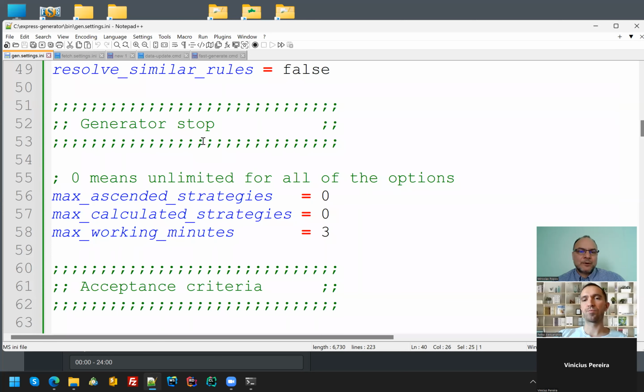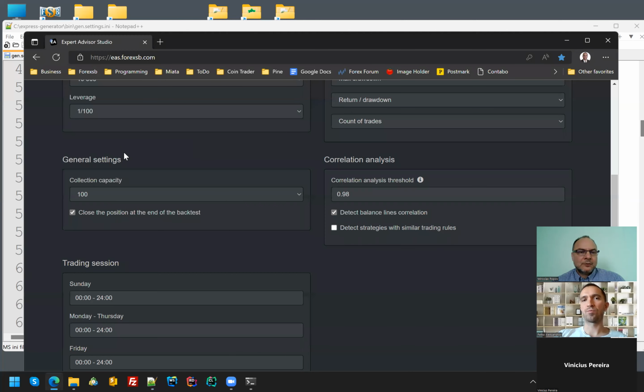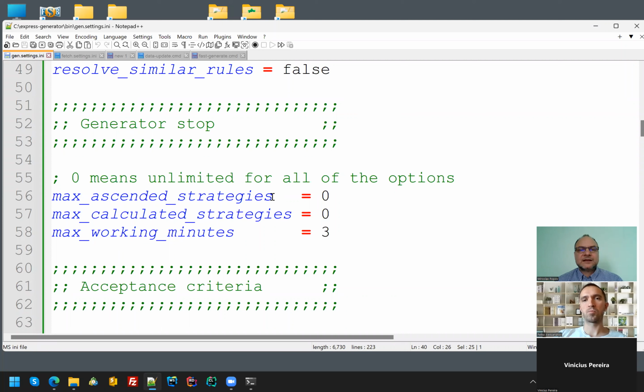When should the generator stop? In ES Studio, let's go to the generator. We have only one option, working minutes: how many minutes the generator works. But here in Express Generator, we have three options. Max ascended strategies. Ascended are the ones that pass all criteria. Now we have only the generator here, so these are the strategies that are generated and pass acceptance criteria.